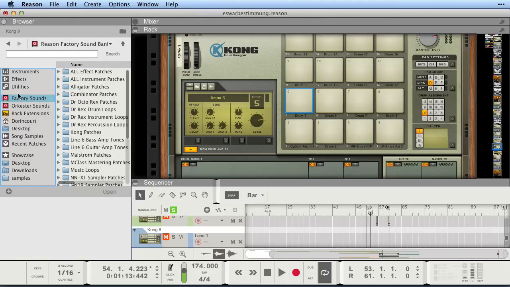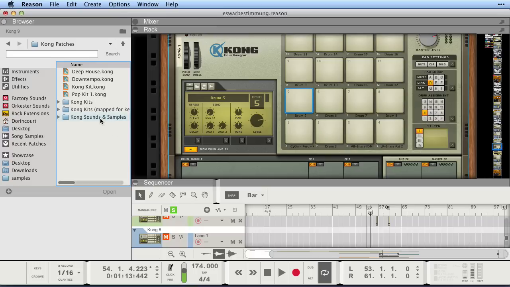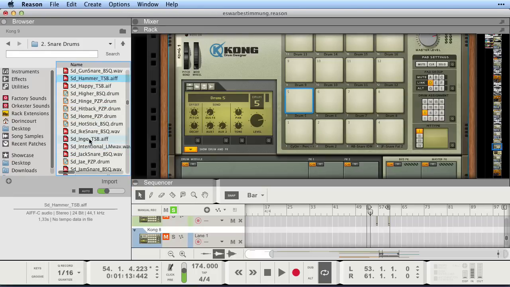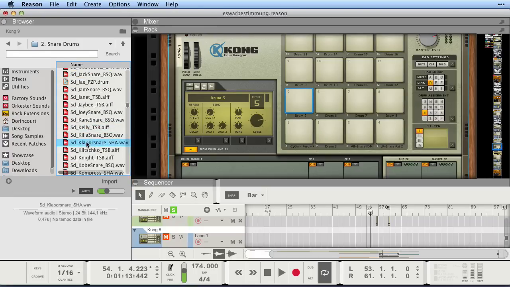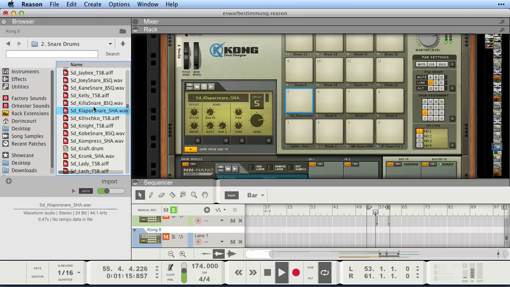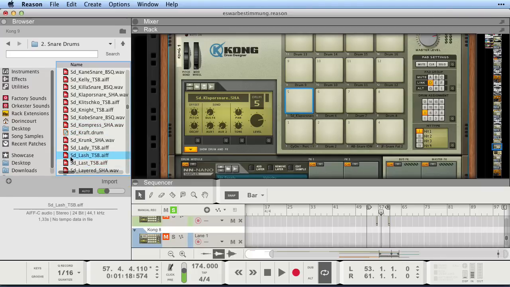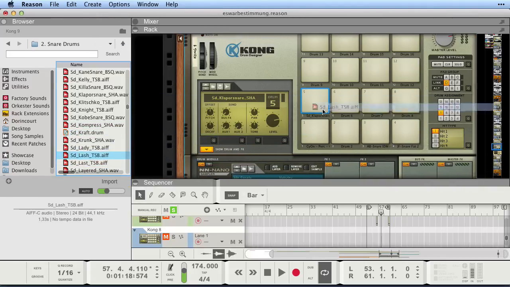You can head to the factory sound bank quickly, go to Kong patches, sounds and samples, snare drums, and then I'm just gonna, for demonstration purposes, select a random snare. Maybe let's go with this one. Drag it onto the pad, and there we go. It's playing along with the other snares. And just because it was so nice, I'm gonna do that one more time. So maybe this, because it's got a nice reverb tail. I'll just drag it out of the browser directly onto the pad.